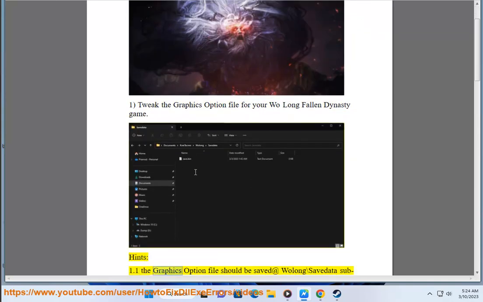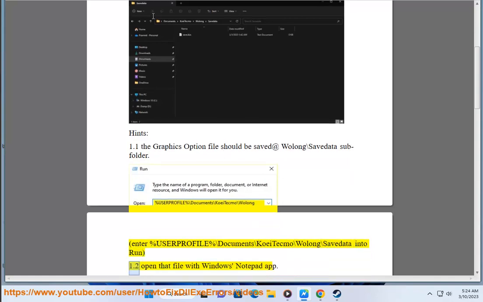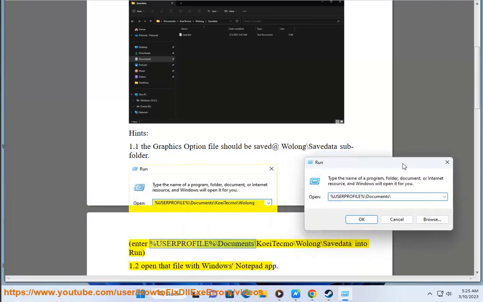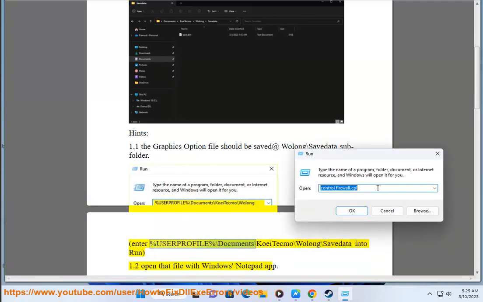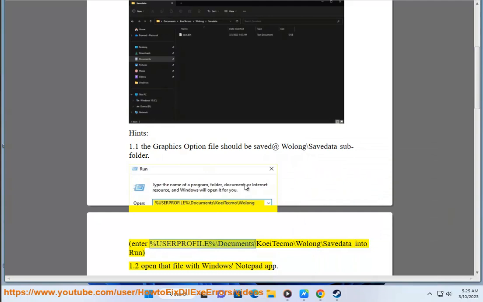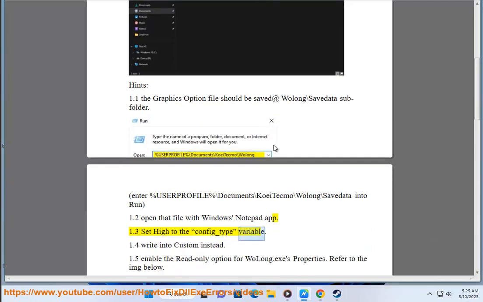Hints: 1.1 The graphics option file should be saved at the Wolong/SaveData subfolder. Enter %USERPROFILE%\Documents\Koei Tecmo\Wolong\SaveData into Run. 1.2 Open that file with Windows Notepad app.